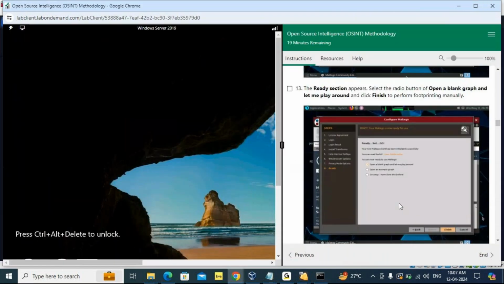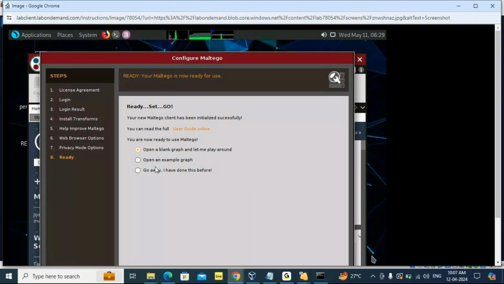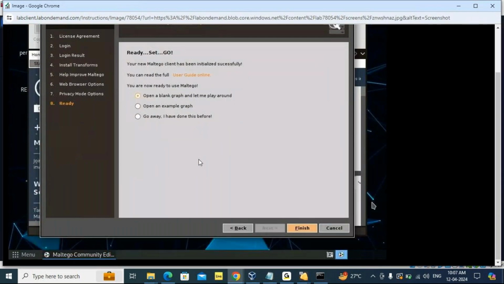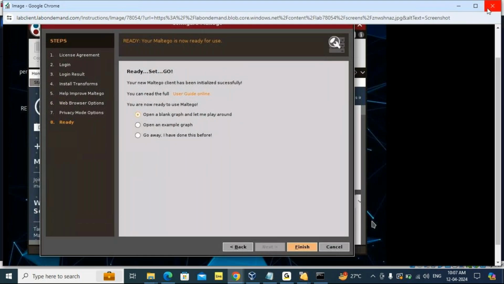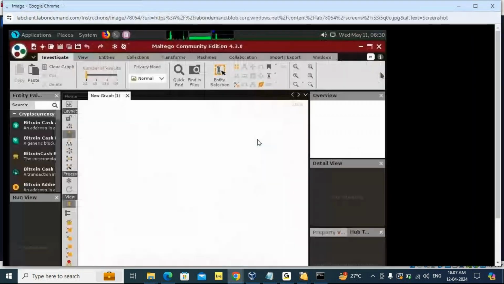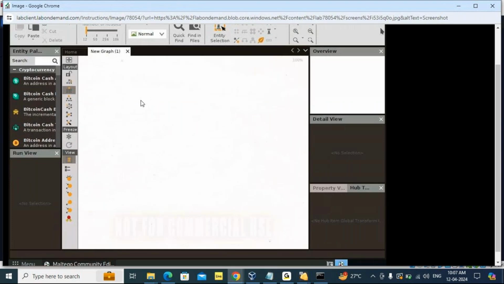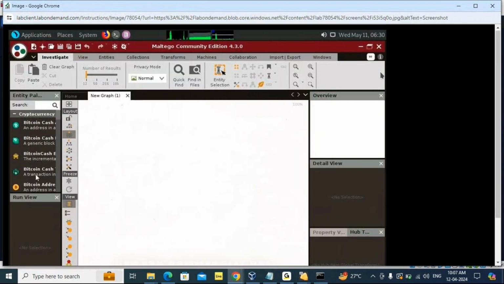Then you will be asked whether you want to open a graph. There can be an example graph also that you can see, and then this is the interface actually. Nothing will be there. You can right click and click on a new graph, and in this graph we can add from the left-hand side all the things. For example, if you're investigating a Bitcoin wallet, we can check cryptocurrency, type the wallet and investigate. It will be just like an investigator investigating using flow charts.